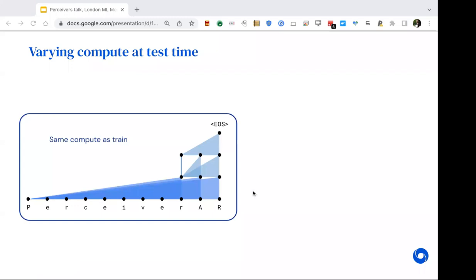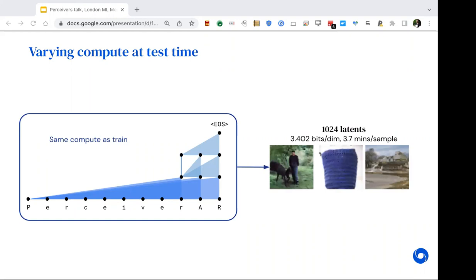And what we see if we do this is that if we use the same number of latents, which induces the same amount of compute at train and test time, we produce samples like this on ImageNet. So this is 1,024 latents, which is what we've seen at train. So we get log likelihood scores that are 3.4, which are the state of the art numbers, and it's relatively slow to sample because of the amount of compute that's required here.